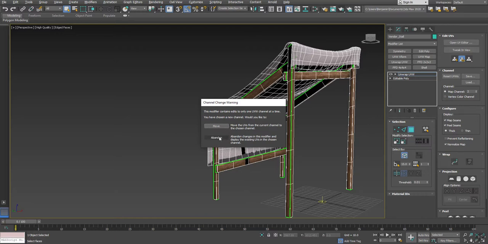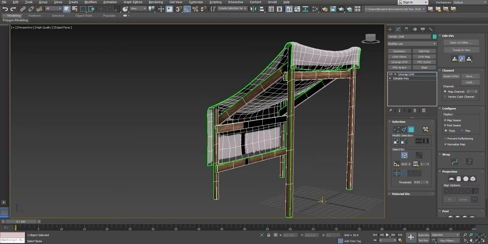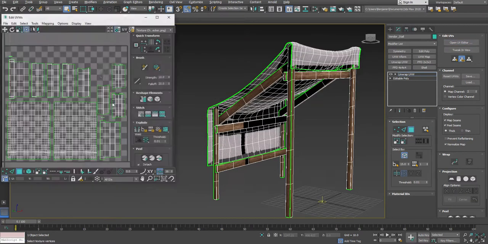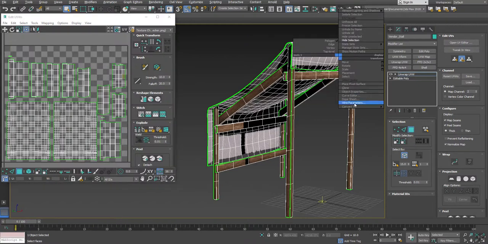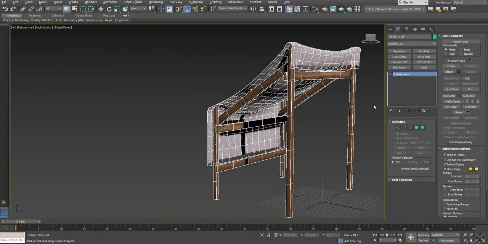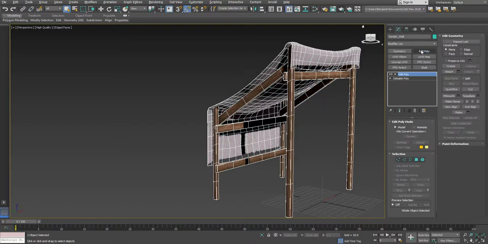And so that abandon changes in this modifier and displays the existing UVs in the chosen channel, right? So you want to see the existing ones. So that requires the abandon button. And there they are. You can go and change them. Right click at any time and say edit poly. Just remember that when you go to export out, you're going to want to put that edit poly back on there.